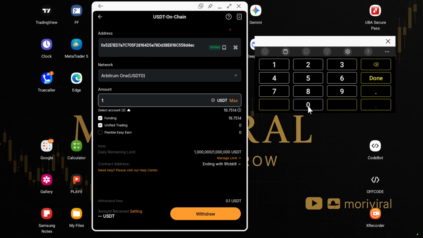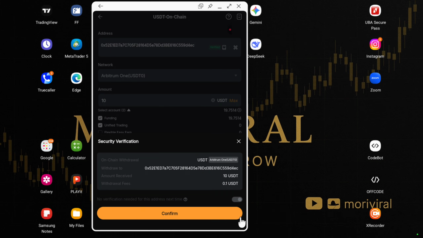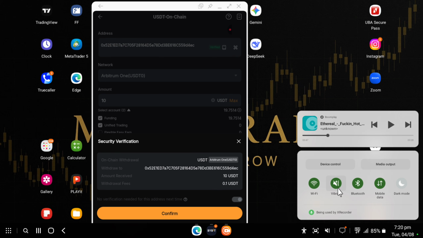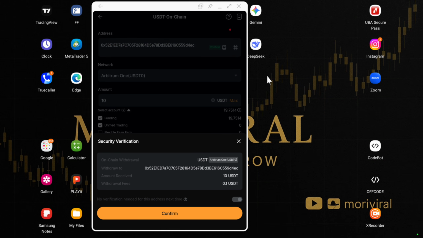I don't want to withdraw everything from Bybit, so I just press $10 and then I click on withdraw. The second thing you need to know is that to withdraw from Bybit, you need to do some verification that involves linking your Bybit to your Google Authenticator.